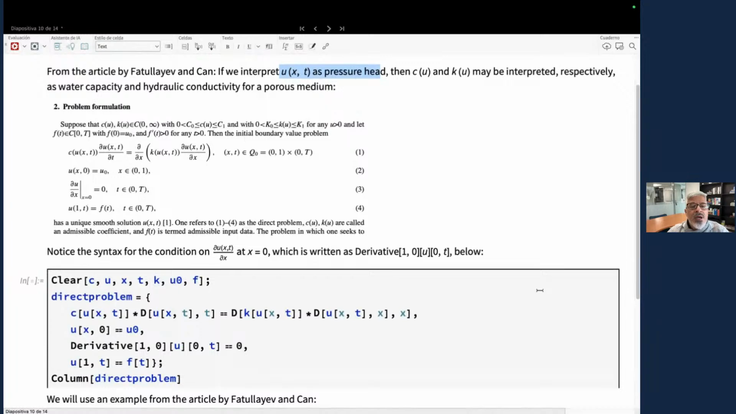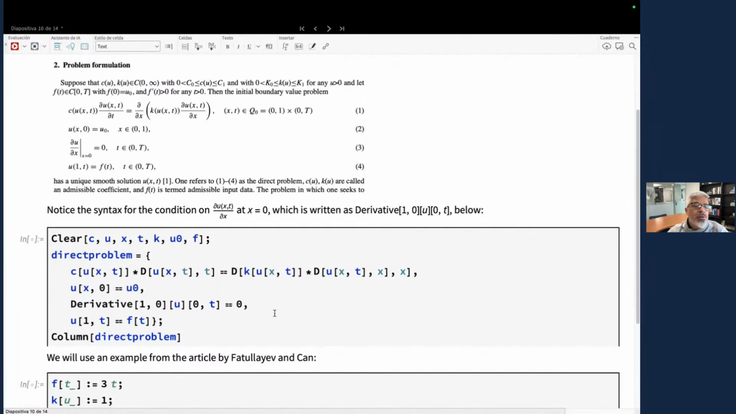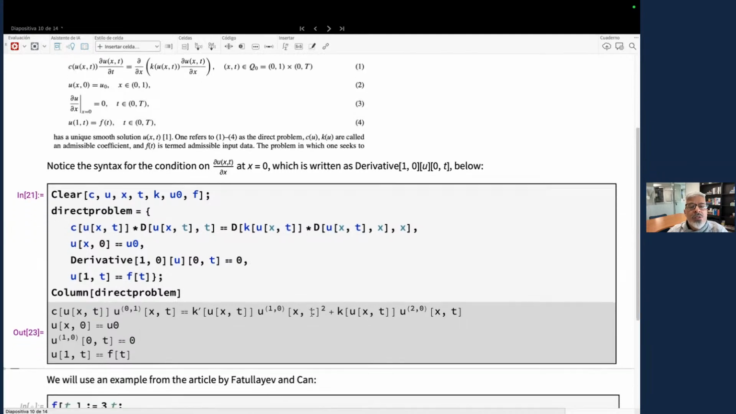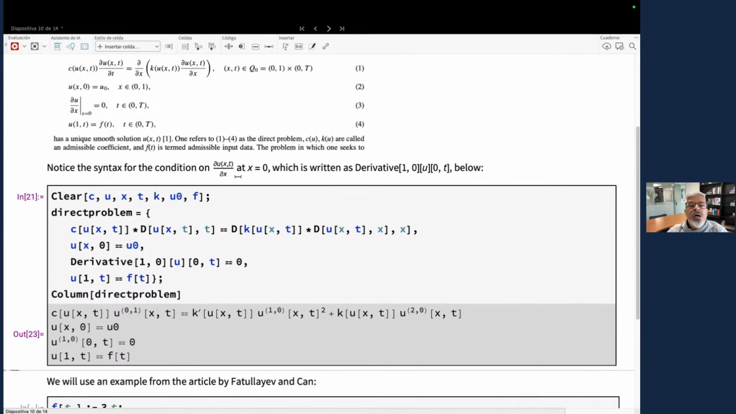And here we have first what we call the direct problem, where we are supposed to know everything, and we just want to find U of X of T, the direct solution. I want you to notice how the condition on the derivative at X equals 0 is actually written in Mathematica. We have the derivative with respect to the first variable of U, and all of this is an object, and then evaluated at 0, t.